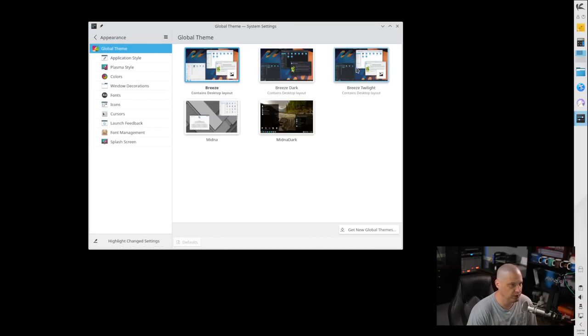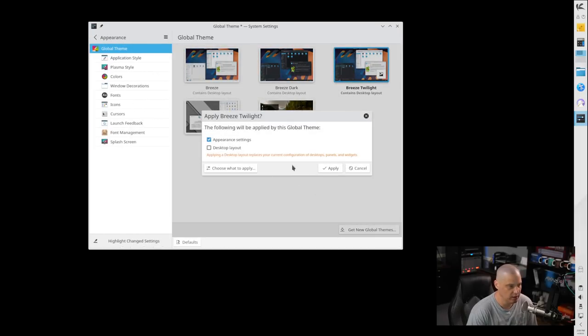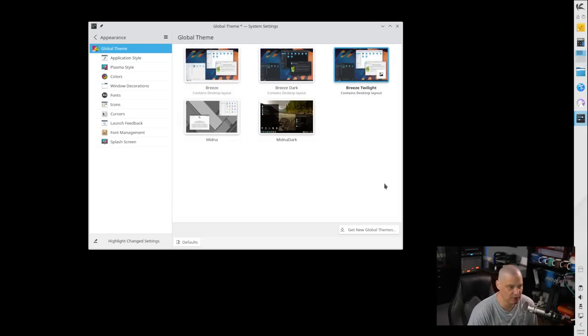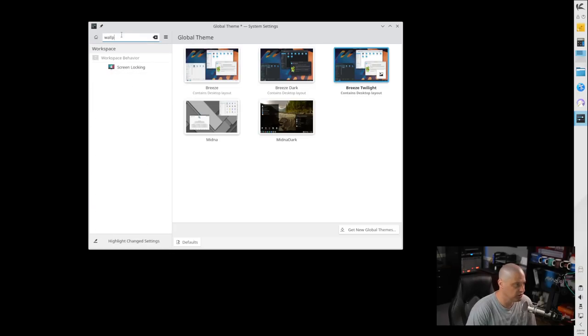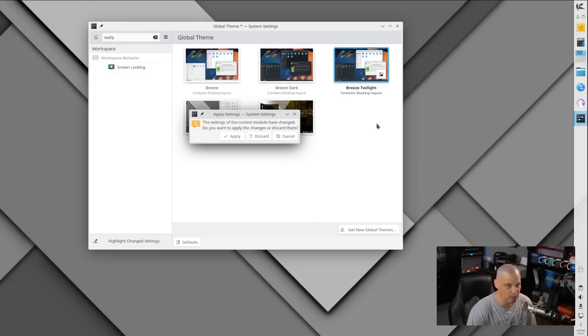If I go to appearance and go to Breeze Twilight, yeah, I can actually read it now. So I guess I'm going to have to stick with the light theme, because the dark theme is kind of broken, where I'm going to have dialogue windows that I won't be able to read. So I better just stick with the default theme. I noticed our wallpaper went away. We had a little crash for the wallpaper. I wonder where I can actually change the wallpaper. Let me do a search here because I'm not that familiar with KDE Plasma.